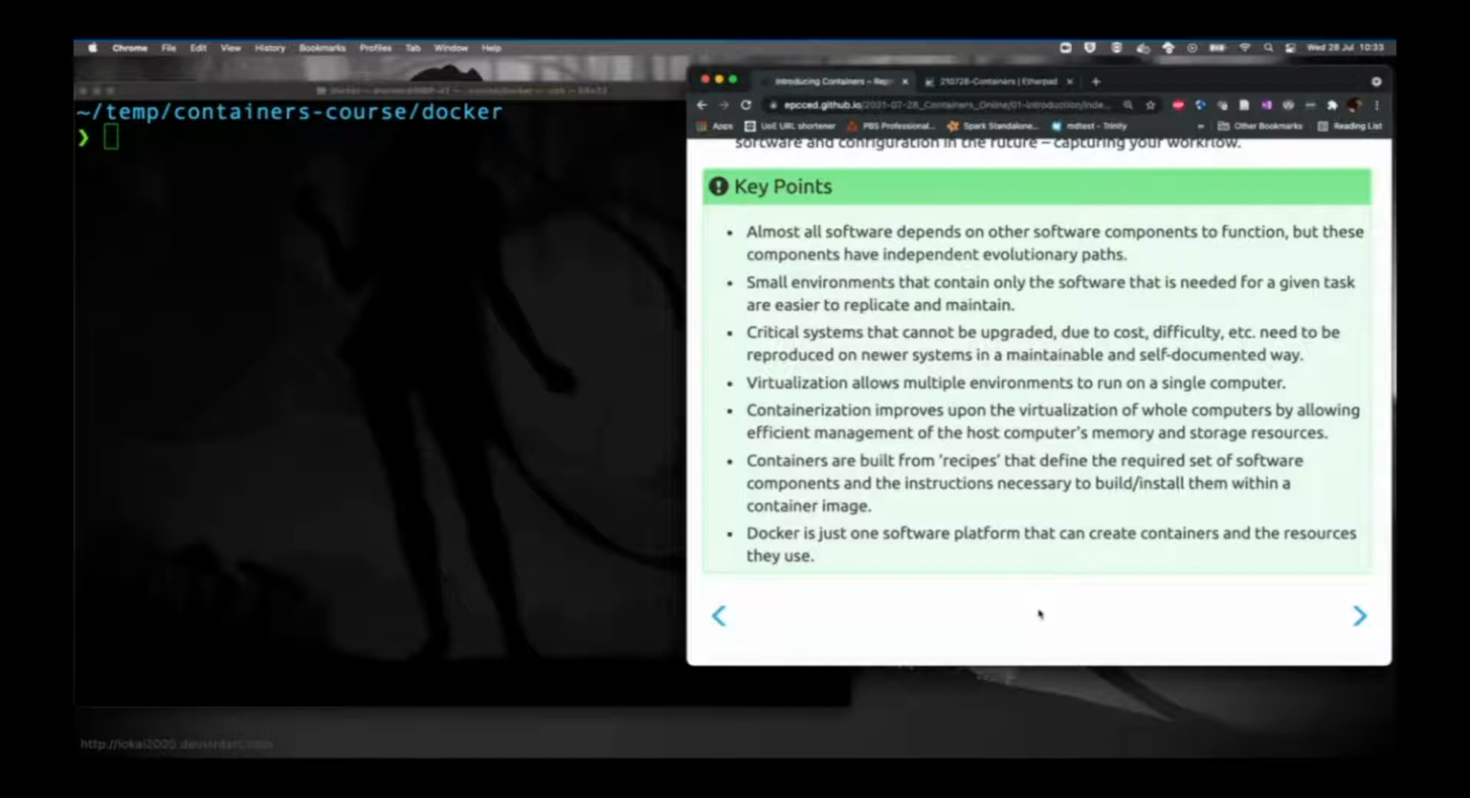So small, critical systems cannot be upgraded, but may need to be reproduced on newer systems in a maintainable, safe, documented way. The common example of this is your laptop broke. You get a new laptop. You want to get back to where you were. Containers can help you do that much more quickly and easily than you would be able to otherwise. It's efficient because it allows you to run lots of different environments on the same computer without installing something new and mucking up the things that are already working for you. It isolates them and protects them.